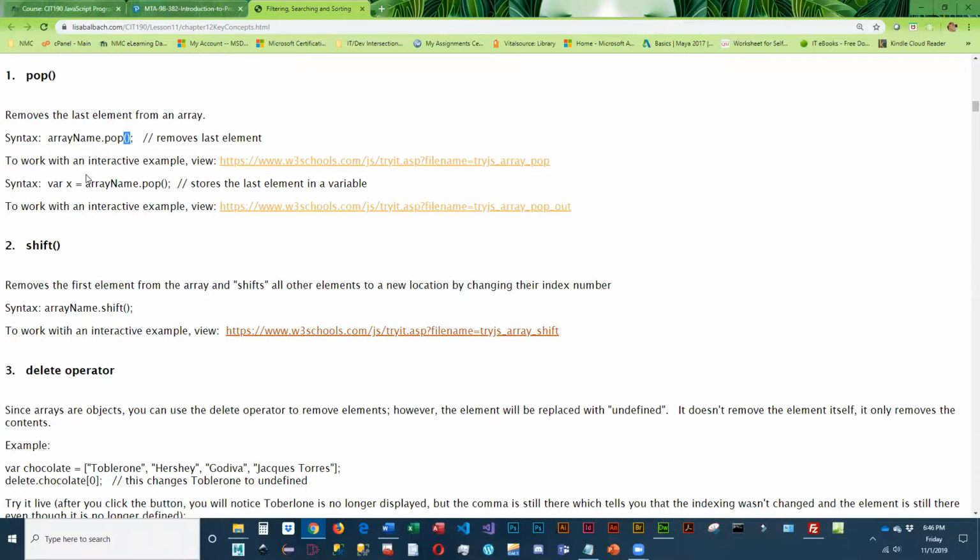So pop gets rid of the last element. Shift removes the first element. The reason it's called shift is because all of the other elements move up, and when they move up, their index number changes. So basically, it's array name.shift.